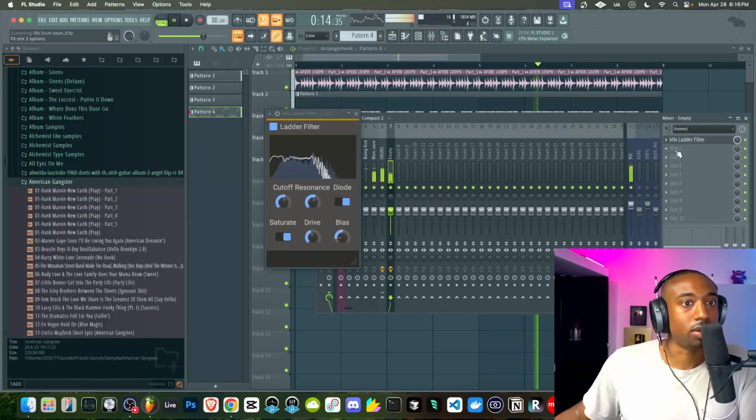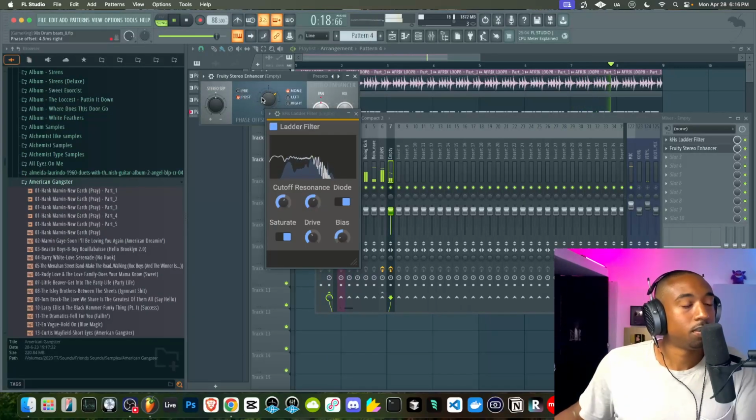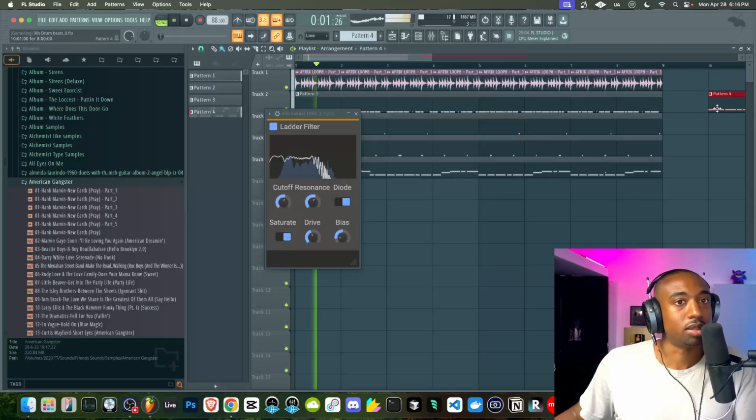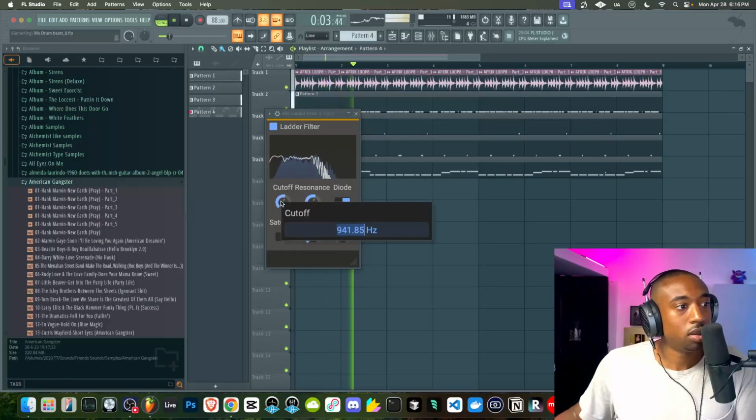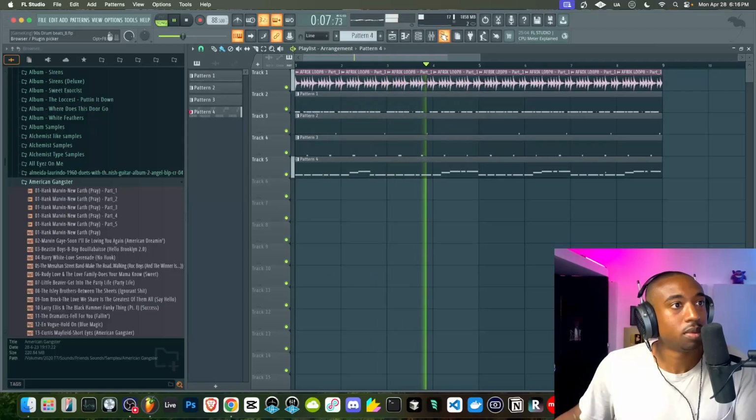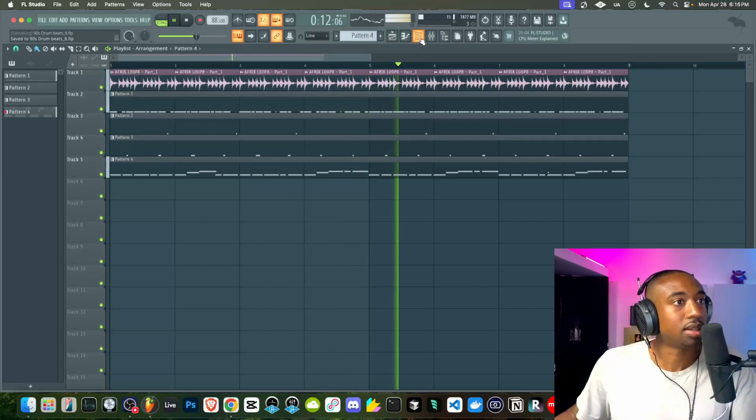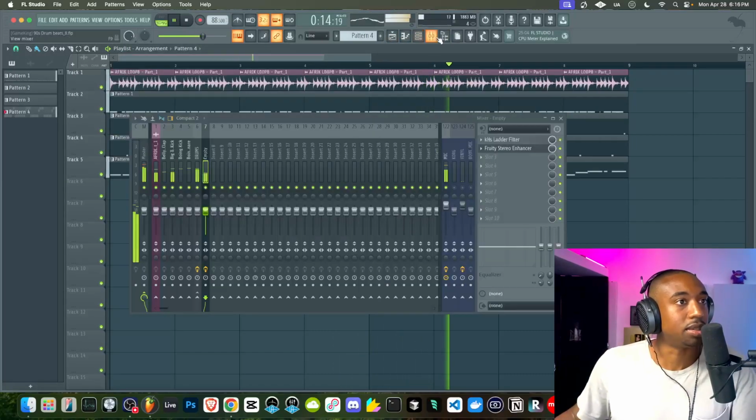Add the Fruity Stereo Enhancer for that Dr. Dre width. And now we can just, I like the value here, but we could always move that cutoff filter. So we still need a bass line technically, but I feel like that acts as a bass.